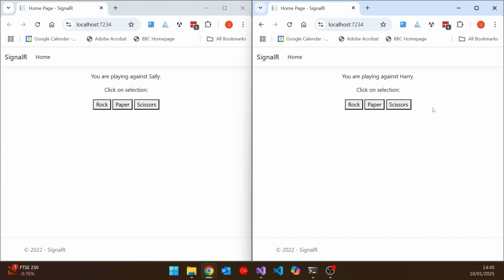So we can see it's Harry versus Sally. Harry is going to click rock, waiting for Sally. Sally's going to click paper, and then we see paper beats rock, and so we get the results there. So that's all we had last time.